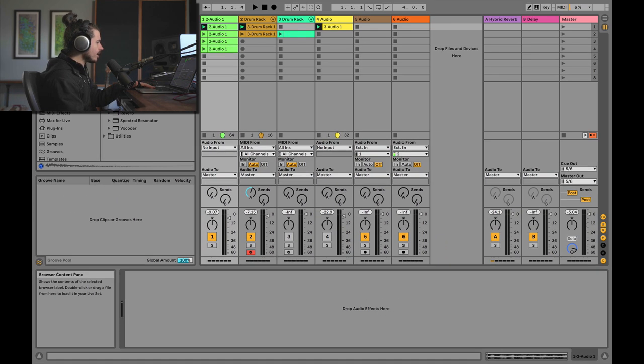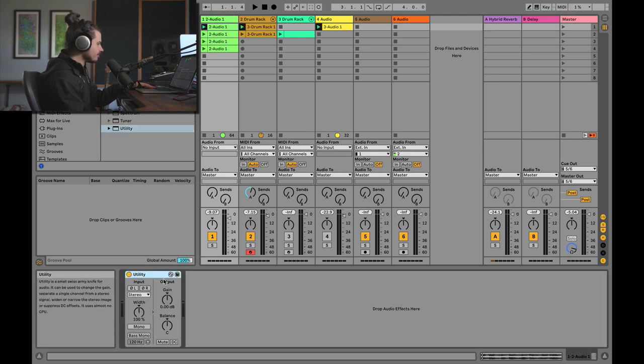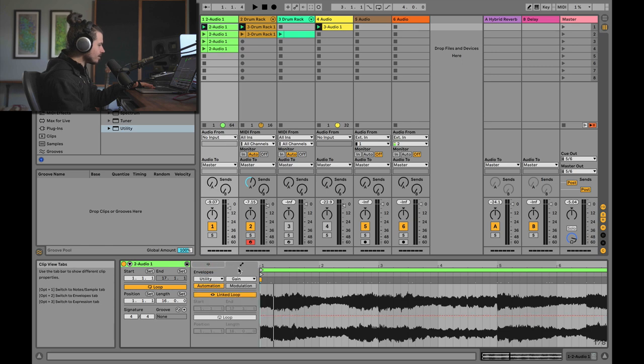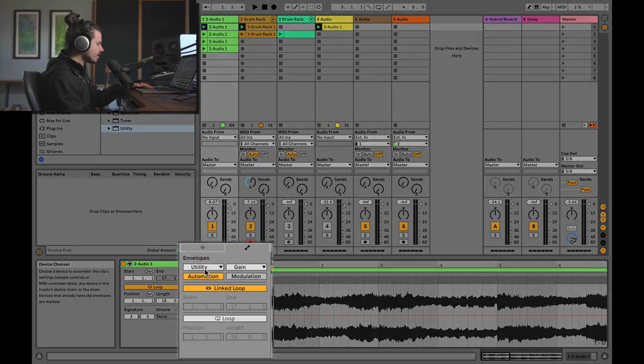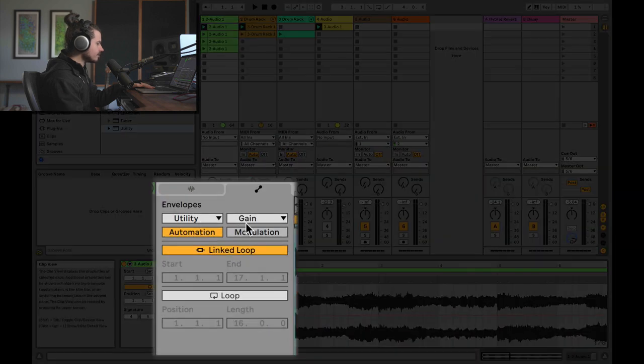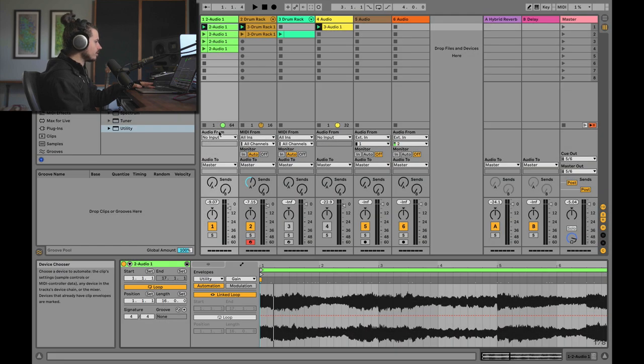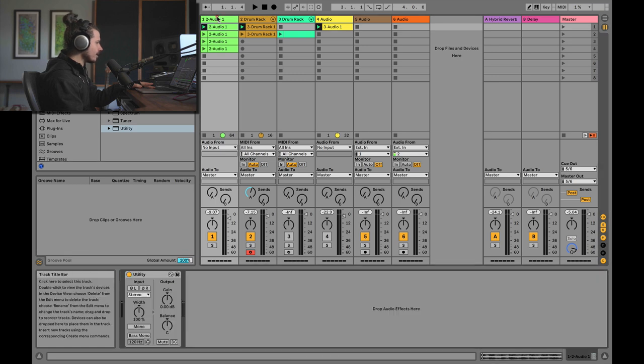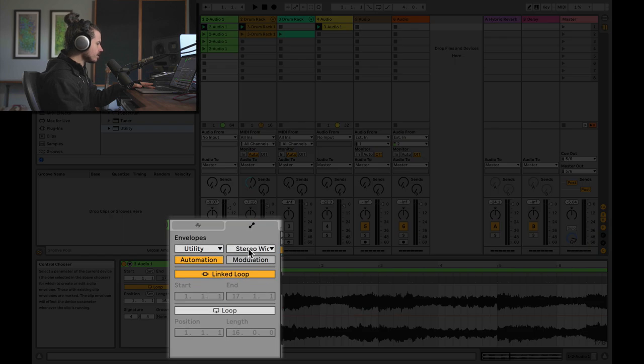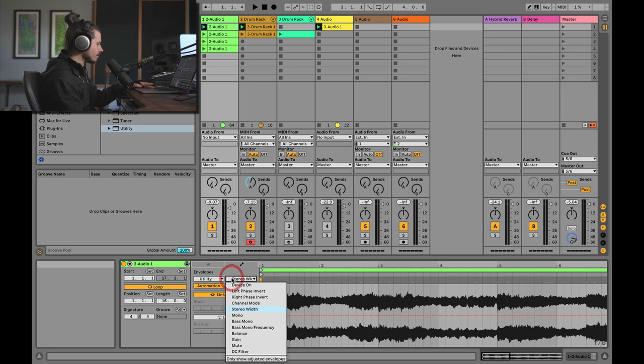What I want to do is grab a utility plugin and drag it onto this pad sound, right? Now, if I click on gain once, and then I double click on the clip, in my clip automation window, we can see utility and gain is selected. With any control on any effect that's living inside of a track, all you gotta do is click on it. So if I click on width, double click on the clip, you can see stereo width is selected. I think this is just easier than hunting on lists for things.